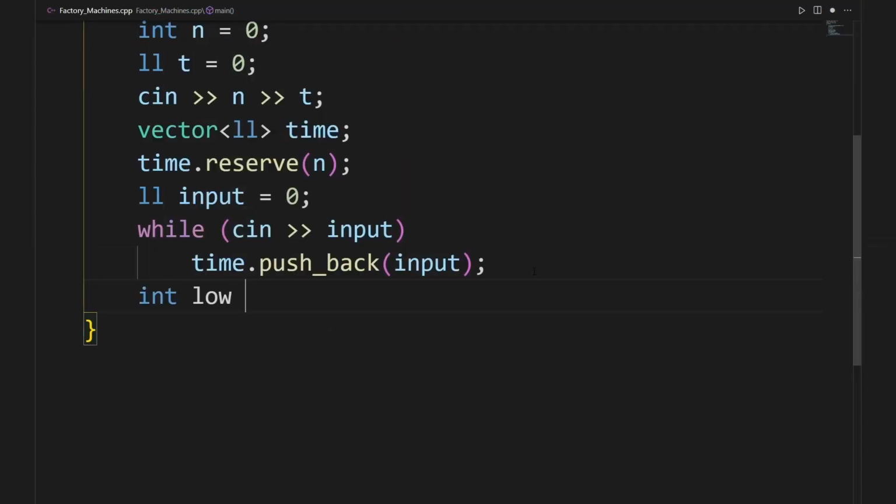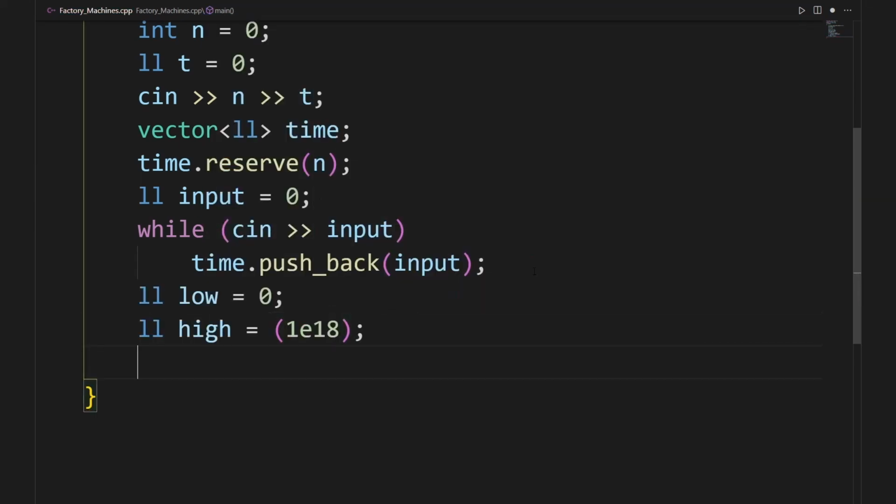So low would be 0. Let's make it low as 0, high as 1e18. I'm taking the upper limits. So high would represent a very large number, and let's start the loop. While low is less than or equal to high, we should have some conditions.